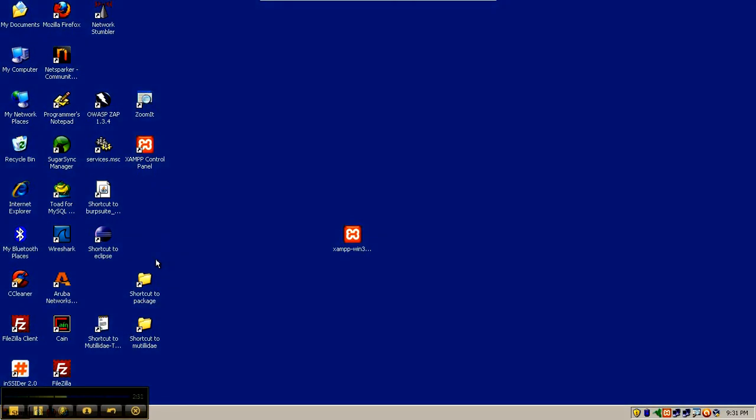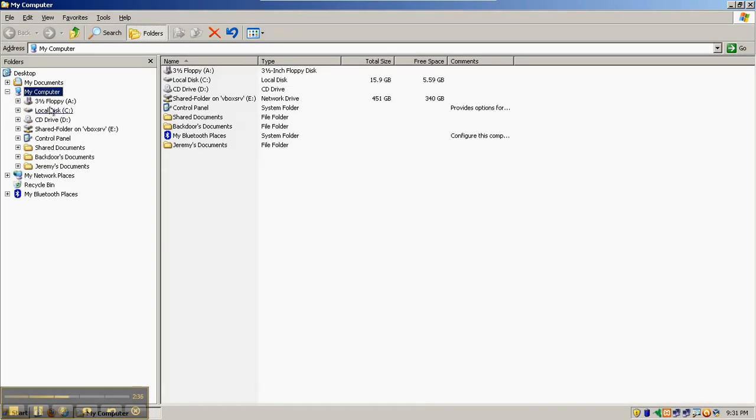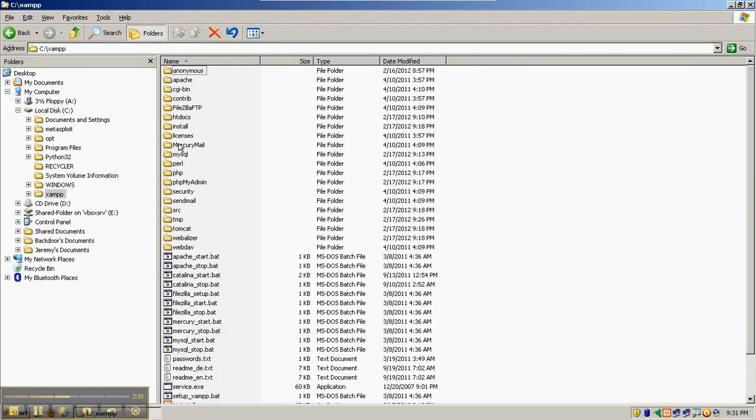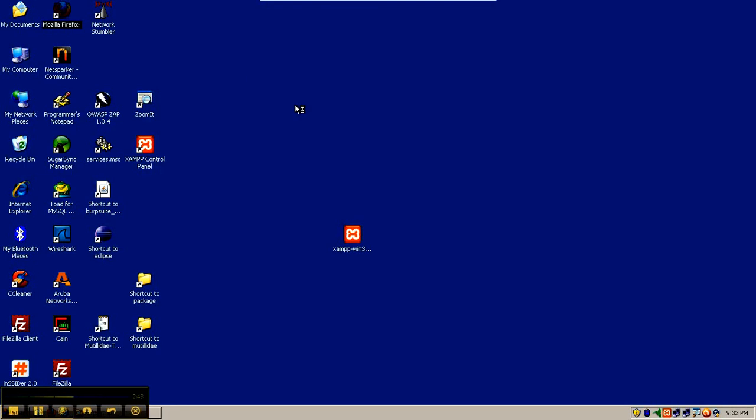Once XAMPP is installed, go to the C:\xampp directory and look for the htdocs directory. That's where Mutillidae is going to be installed. By now, you should have downloaded Mutillidae.